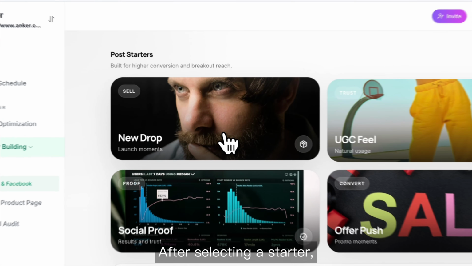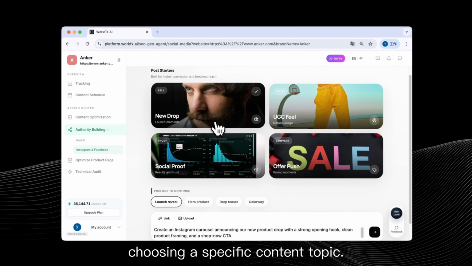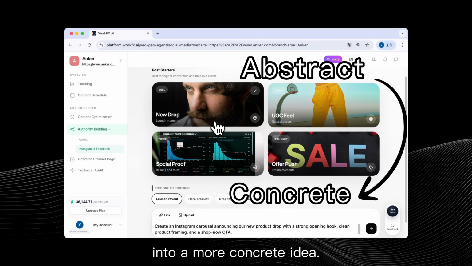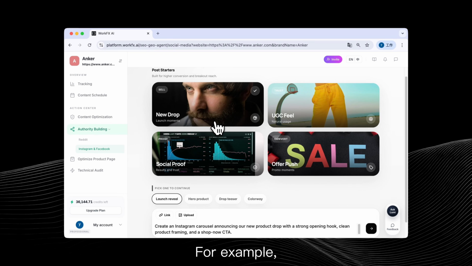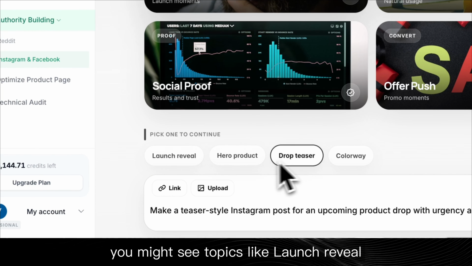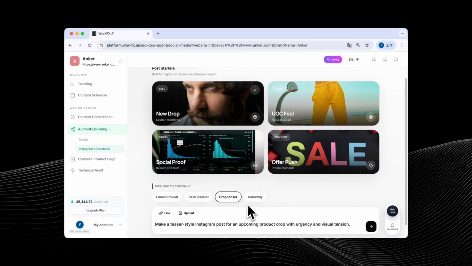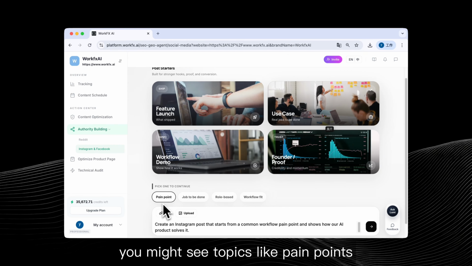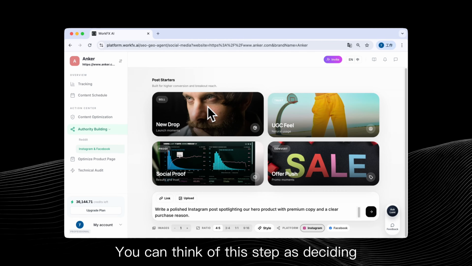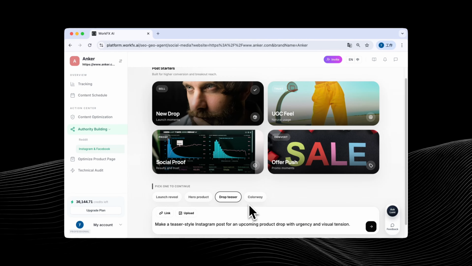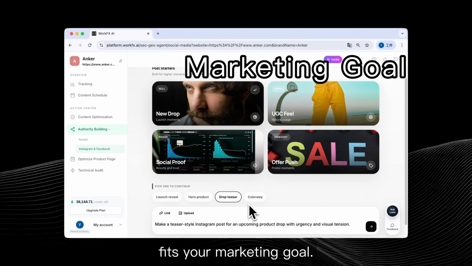After selecting a starter, we move to step 2, choosing a specific content topic. This step turns your general direction into a more concrete idea. For example, in e-commerce under product launch, you might see topics like launch reveal, hero product, or drop teaser. For AI or SaaS under use cases, you might see topics like pain points or workflow fit. You can think of this step as deciding how exactly you want to present your content. Just pick the topic that best fits your marketing goal.